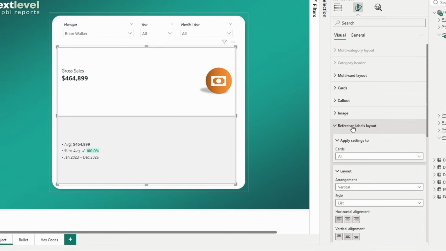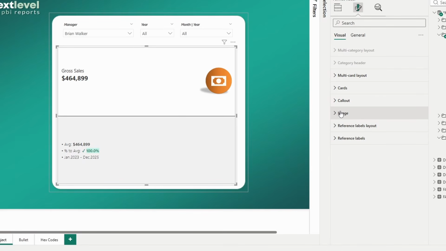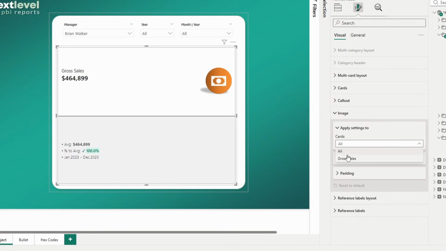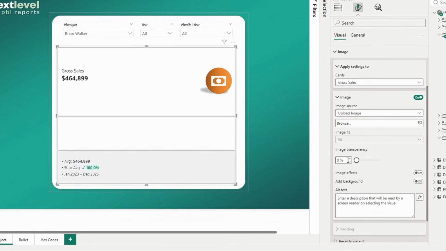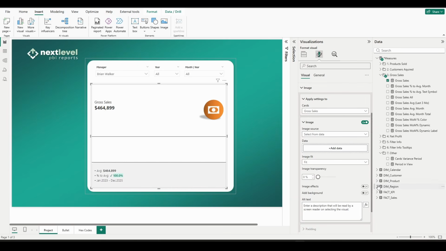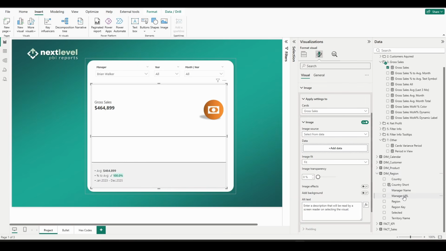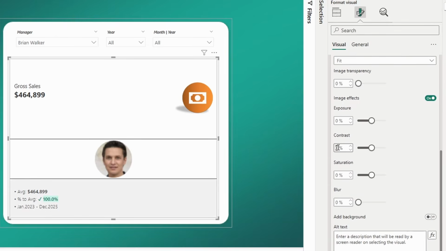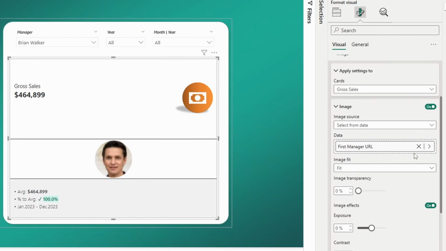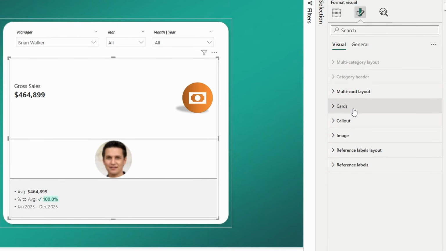We can now close reference labels layout, and we're going to open up image. We're going to change cards to gross sales, turn image on, and then open it up. Under image source, we're going to select from data. We're going to open up the region table and drag in manager URL. We'll leave the image size as fit, and we'll touch this up a little bit. So let's open up image effects. We're going to up the contrast 15%, and we'll up the saturation 10%. Now let's close our image, open up cards.